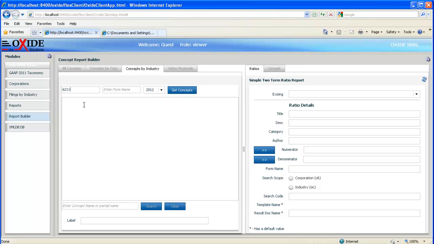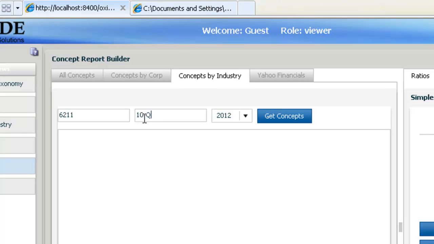Next, we'll enter the form name we wish to use for the concepts. In this case, we'll choose the 10Q. Next, we'll choose a year to search just to reduce the scanned set of concepts. Now select the Get Concepts button to do the search.